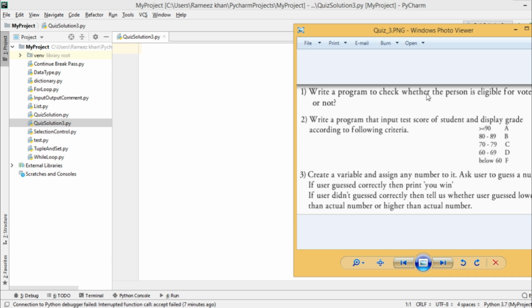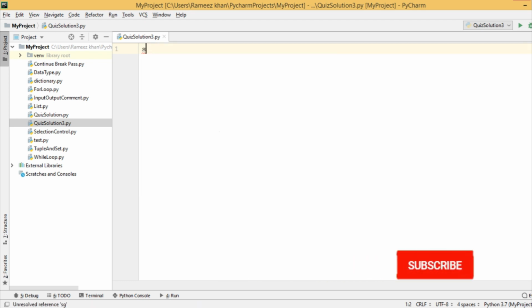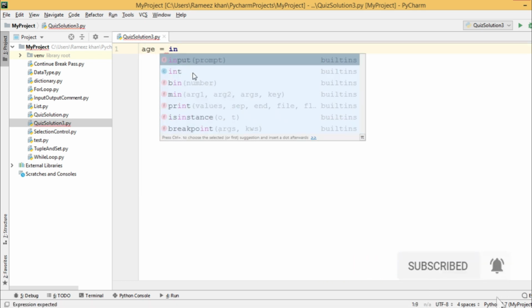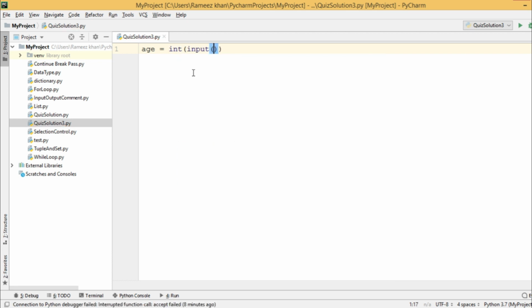First question is write a program to check whether the person is eligible for vote or not. First, take input age from the user to check whether the person is eligible for vote or not. Enter age. If age is greater than or equal to 18, person is eligible for vote. Else, print person is not eligible for vote.